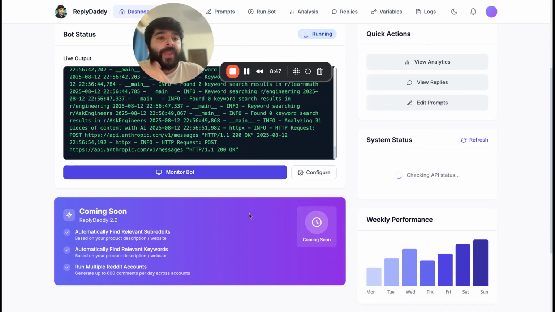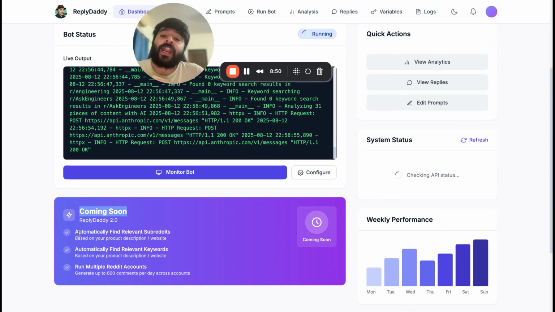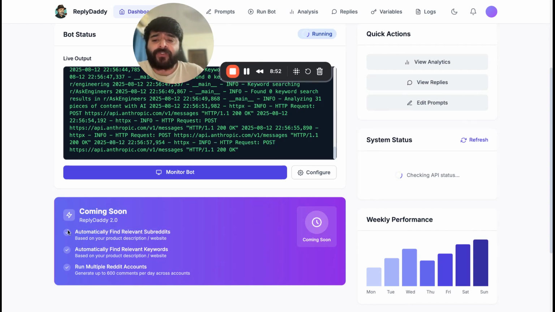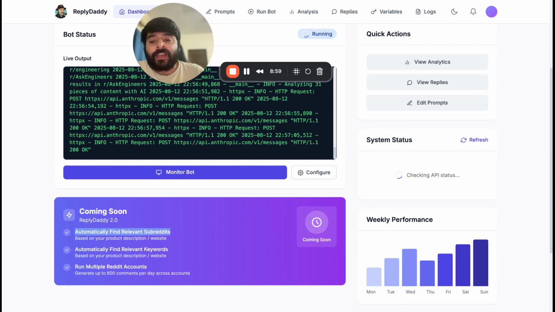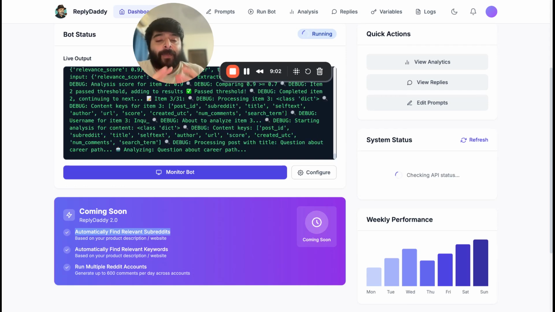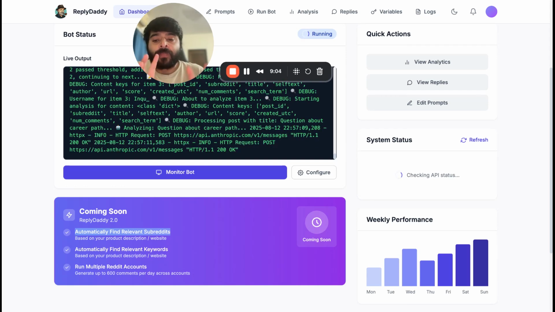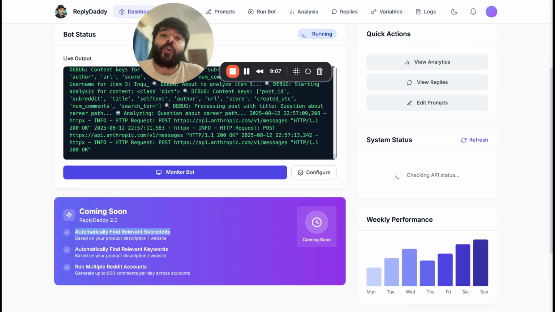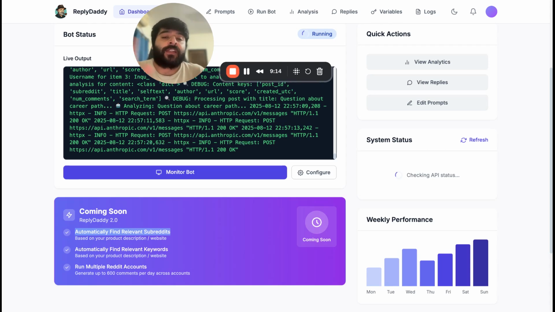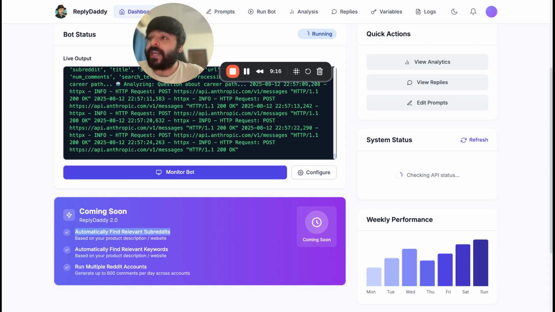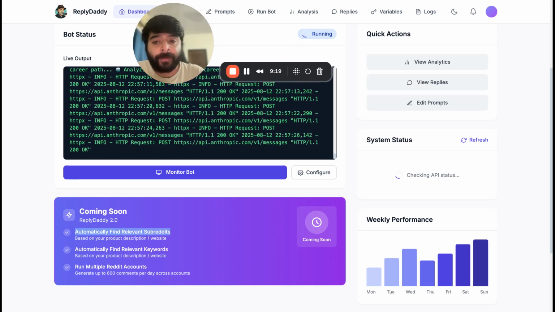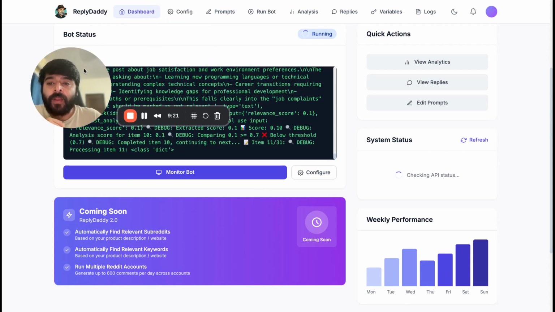And to make things easier, in the next version of ReplyDaddy, I'm adding few functionalities which will be API based web searches and deep research to automatically find relevant subreddits about your tool and topic, find relevant keywords, and you will be able to run multiple Reddit accounts at once. So say you have 3 4 Reddit accounts and you want to run the bot across all the accounts at the same time to increase the total number of comments and posts that you're doing. You would be able to do that, right?